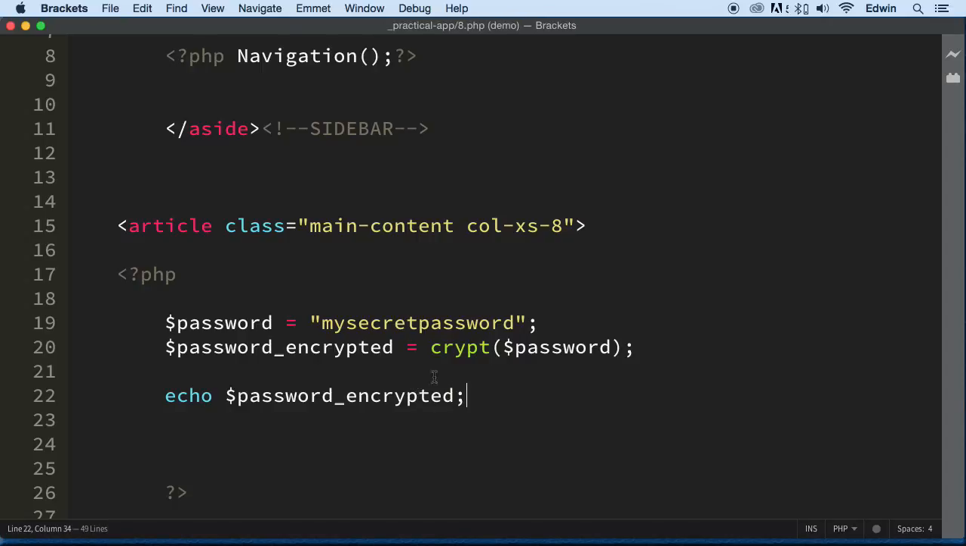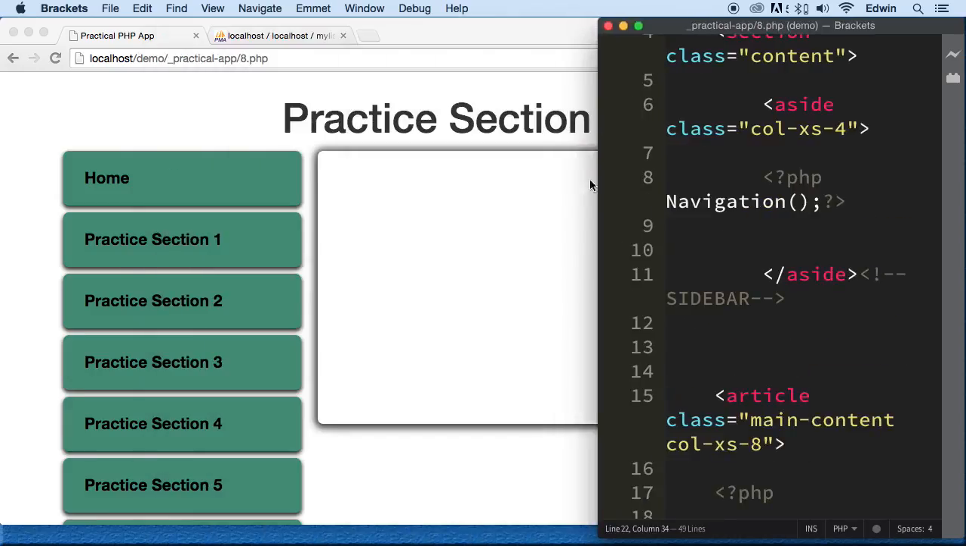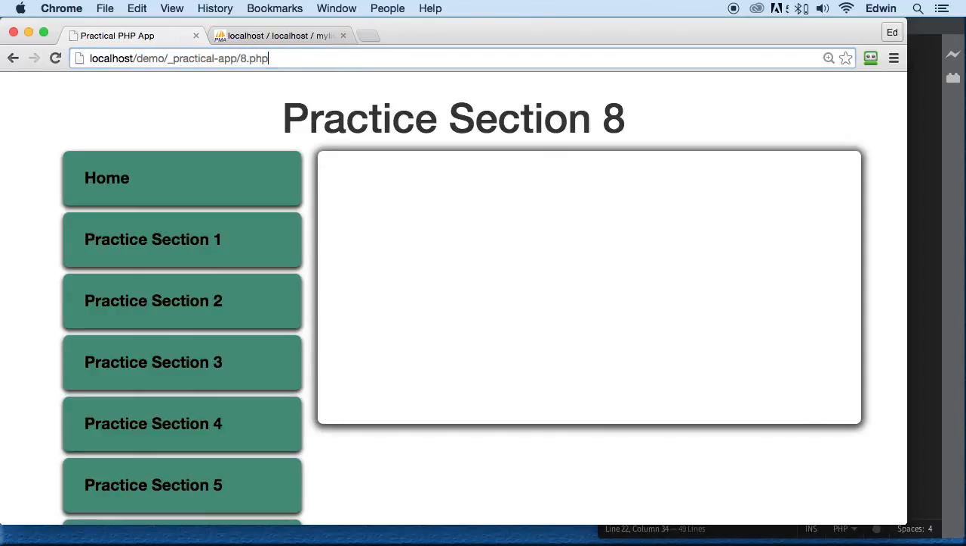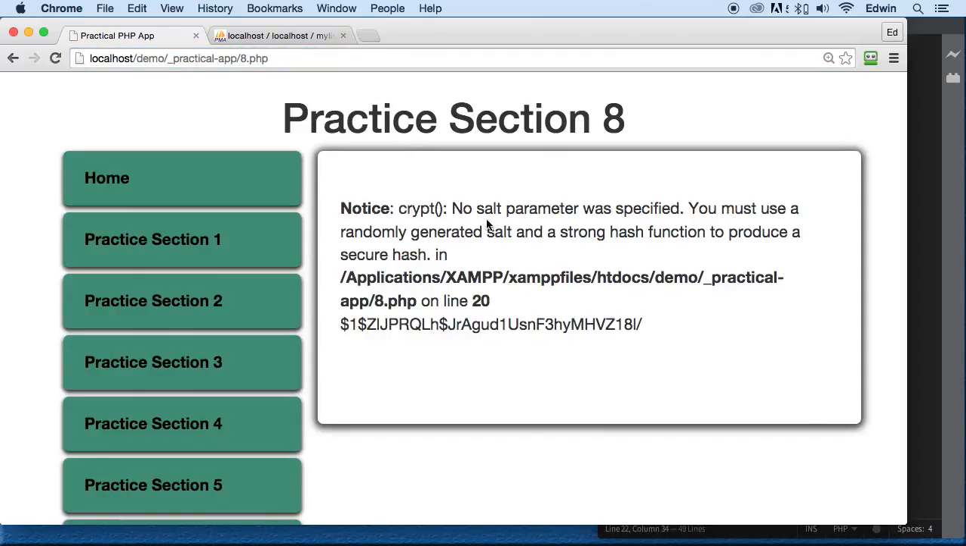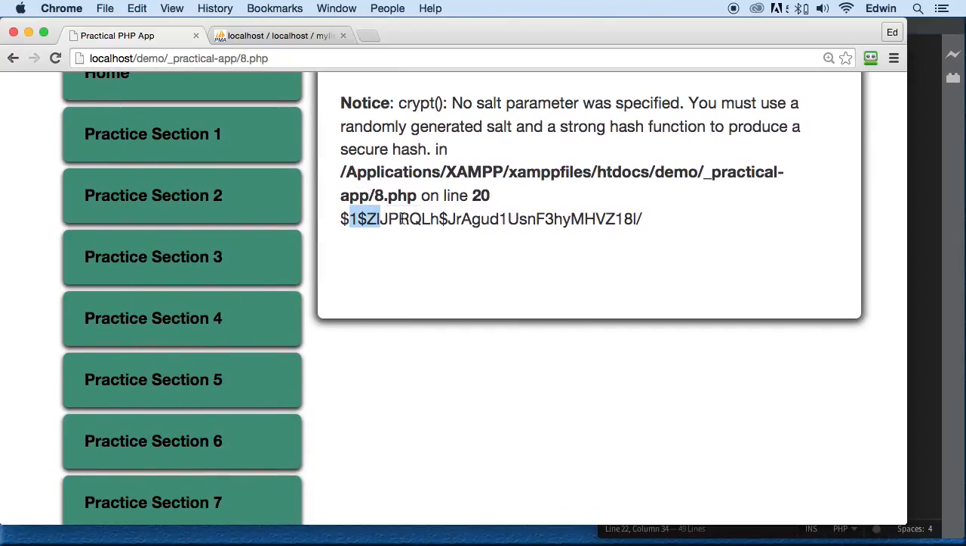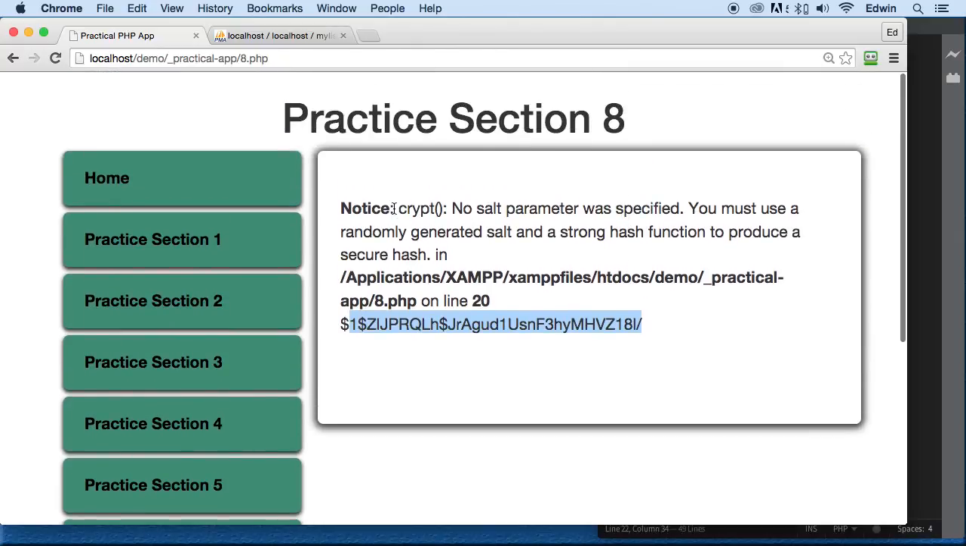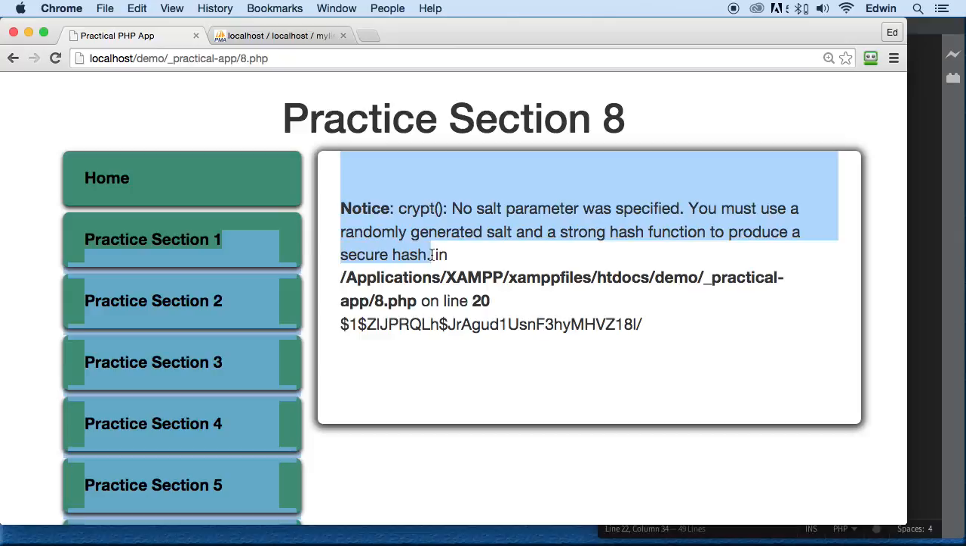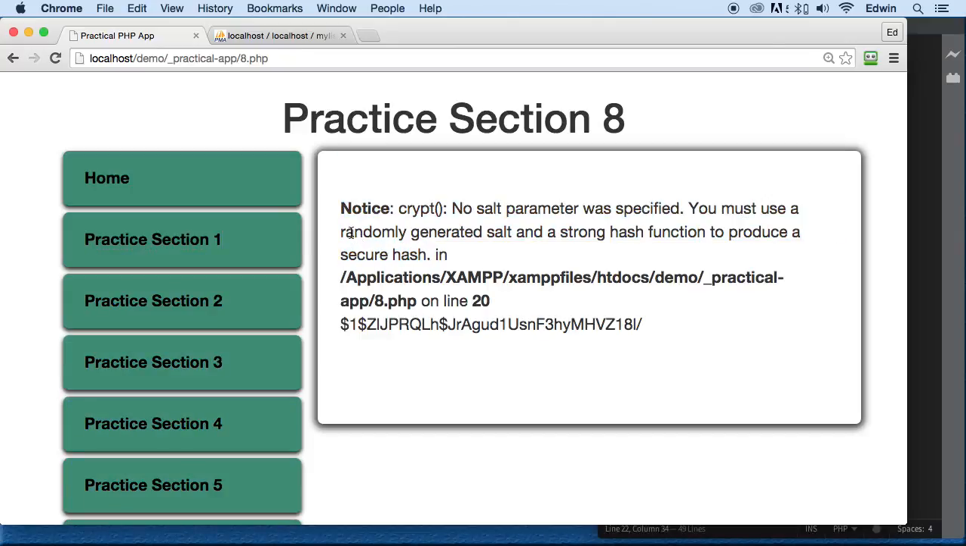This should work fine the way it is, but you see this? No salt parameter was specified. You must use a randomly generated salt and a strong hash function to produce a secure hash. We still got the encryption here, but it gives us a warning, a notice. We could use a strong hash function to produce a secure hash, something that will randomly generate.